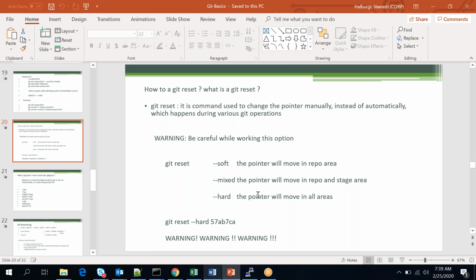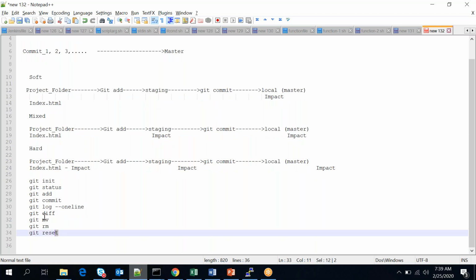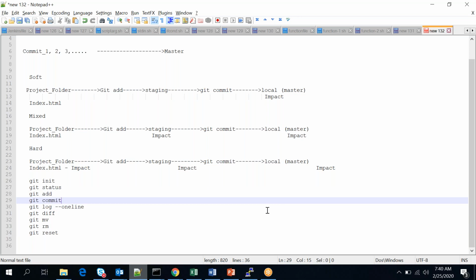Or do you want me to stop it here because a lot of commands that we have learned today? So I would suggest that you go back and practice this, and then maybe we'll continue with the next topic tomorrow. Let me know.